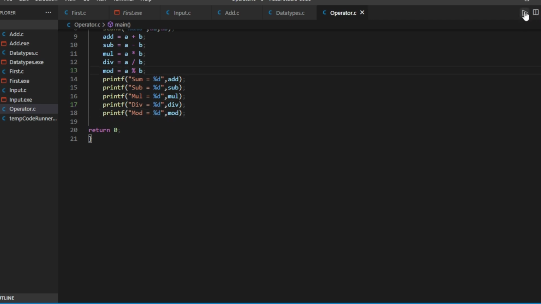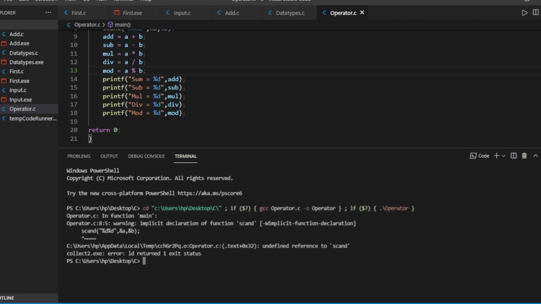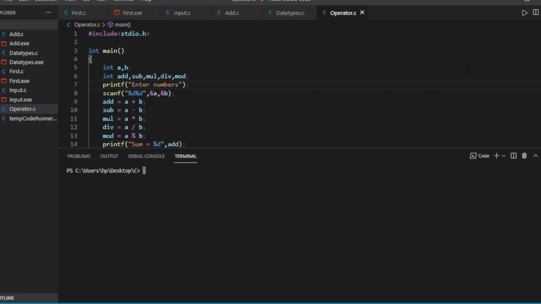So now we can print it here. We had written %d. Now it is also showing us an error by warning: implicit declaration of function scan d. We had also done a bad practice here. We have to write scanf, not scan d. So this is how you can see what the errors are. It's showing us what the error is. We know we have to use scanf. So this is how we can see the errors and then resolve them.